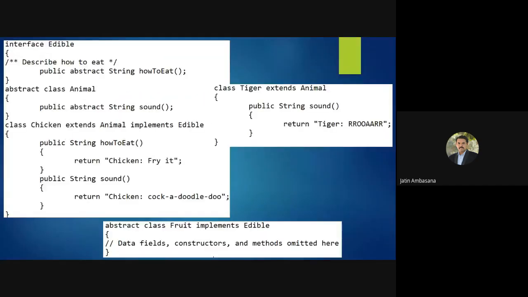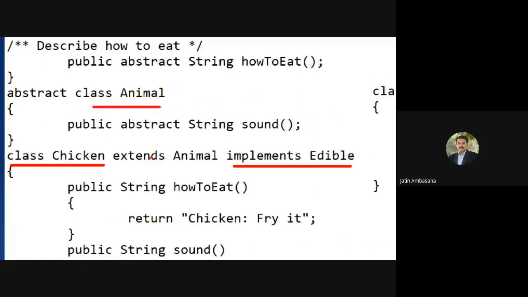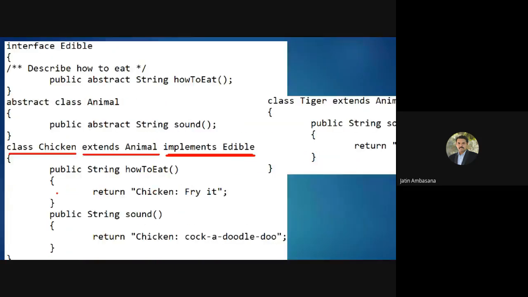So this is how we implement the interface, by saying class Chicken implements Edible. If we don't use extends Animal, that's fine. But right now we want to extend from Animal also. We want to inherit the Animal class also. So we say Chicken extends Animal and it implements Edible.